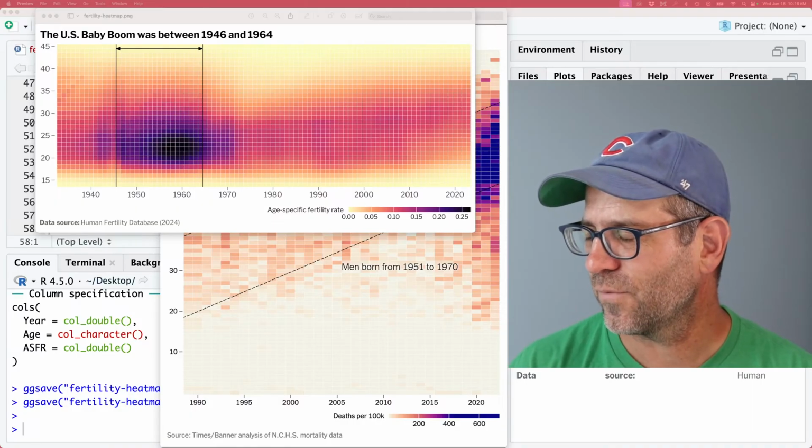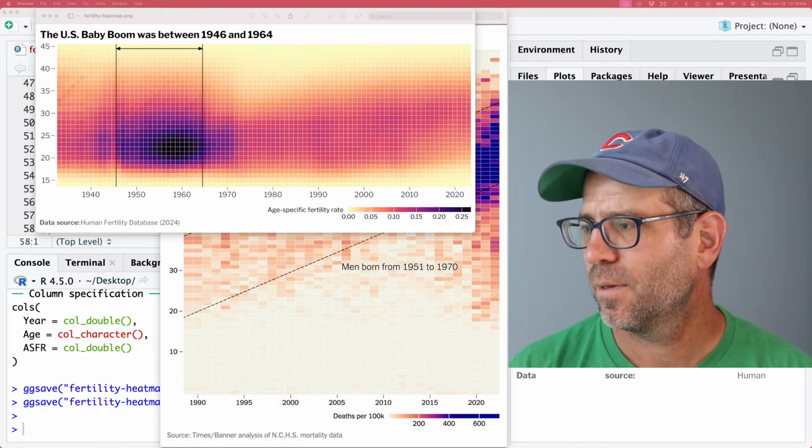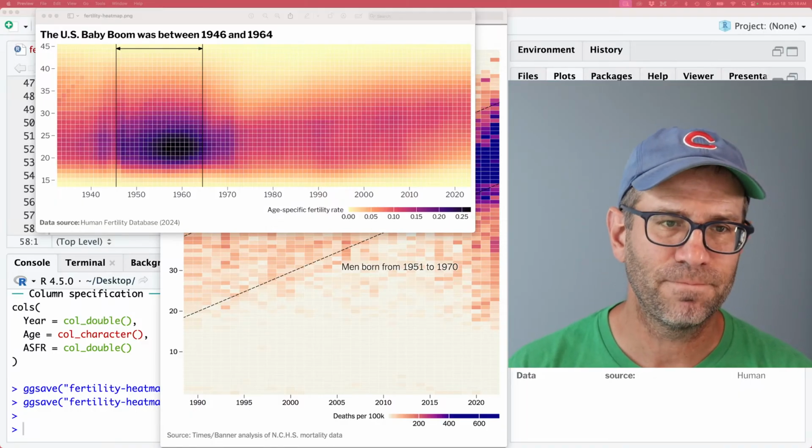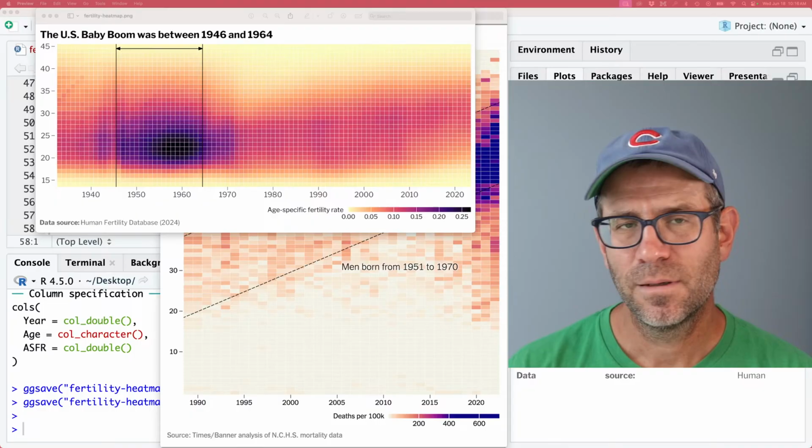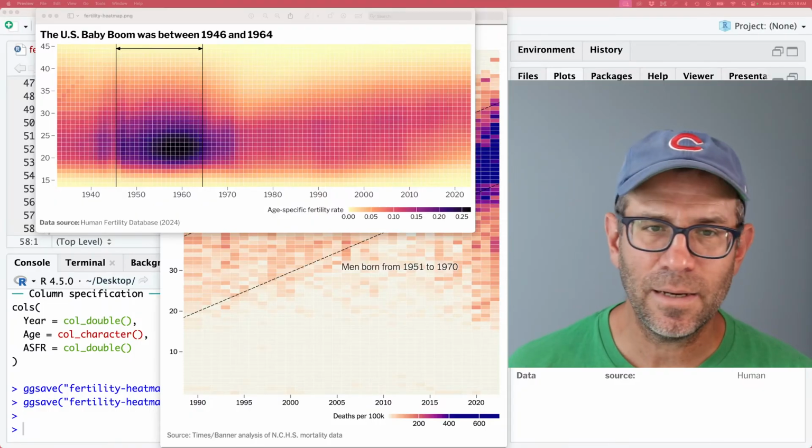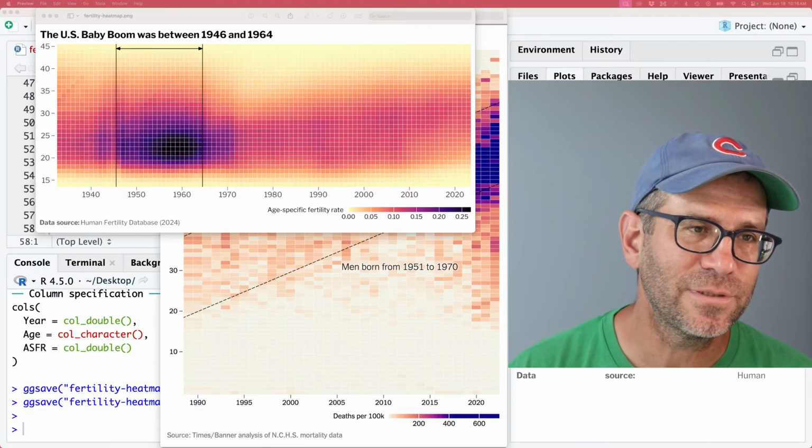Yeah, so the boom is defined perhaps by periods in time, not by age, vertical, right? Yep. All right. So this is all I had planned for today.